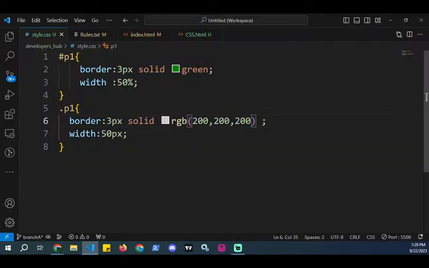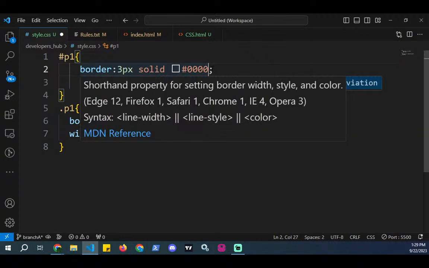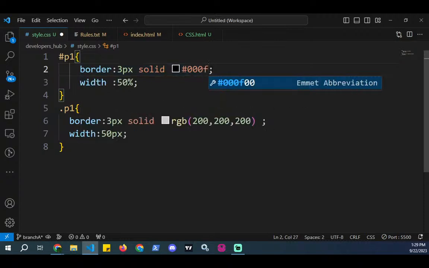Now let us use the hex color value. To use a hex color value, you start with a hash key, and then you can give it whatever you want. If you go 1, 2, 3, 4, you see it's black. All zero becomes black. Now you guys see the color up here. I will change this last one to an F. It's going to look quite different.